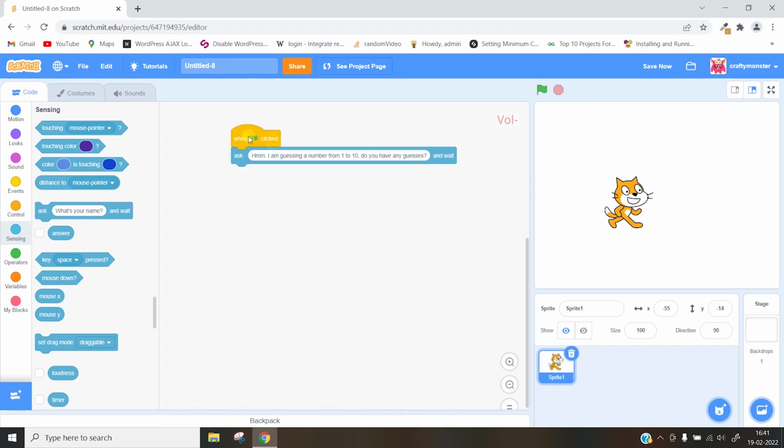So what we're going to do is the cat will be thinking of a number from 1 to 10. And if we guess the number right, it appreciates us. And if we don't, it tells us to start again. And each time, the number changes randomly. We're not going to make it 5 or 6. That would make the player bored when they click the flag again. To do that, we're going to automate everything. Don't worry, it might sound complicated, but this is actually very easy.